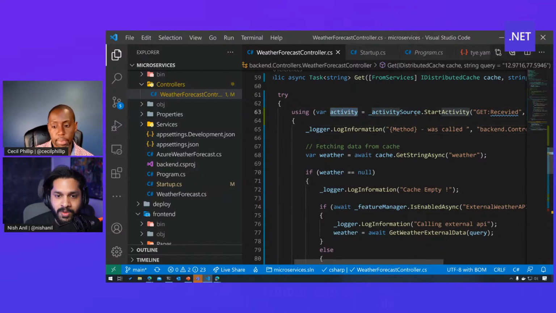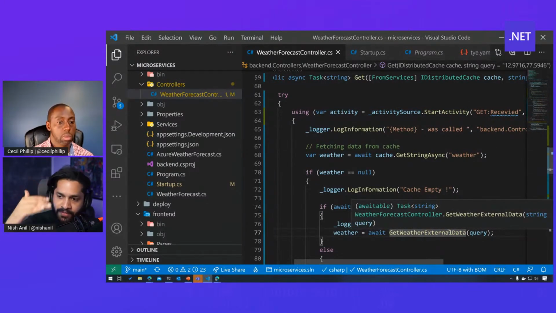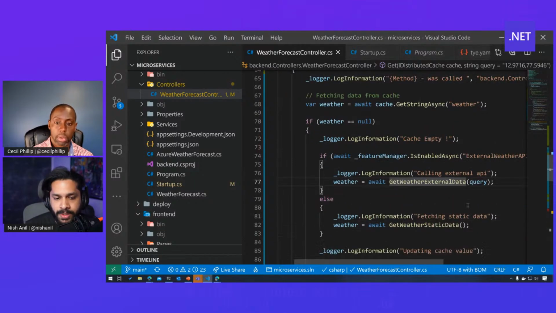Okay. Got it. So when you do a start activity, it basically creates that span ID for you, and that becomes the context of information for what you're going to do. So in this case, we are making an external weather call, which is an external weather API. So I want to have that in a span, right? So that's why we're doing that.